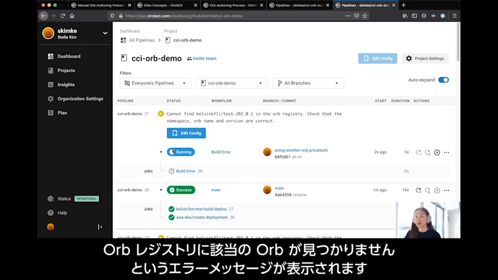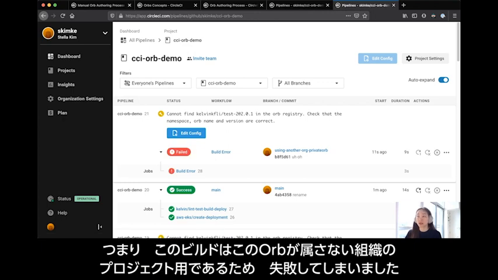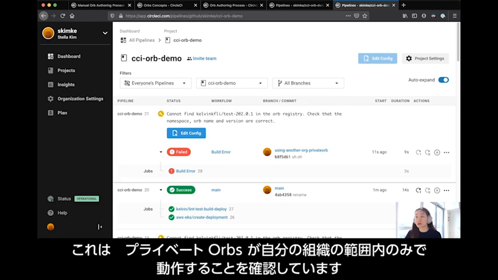You'll notice that there's an error message saying it is not found in the org registry. So because this build is for a project that doesn't belong to that org, it has failed. Now this is confirmation that private orbs truly do only work within the confines of your organization.